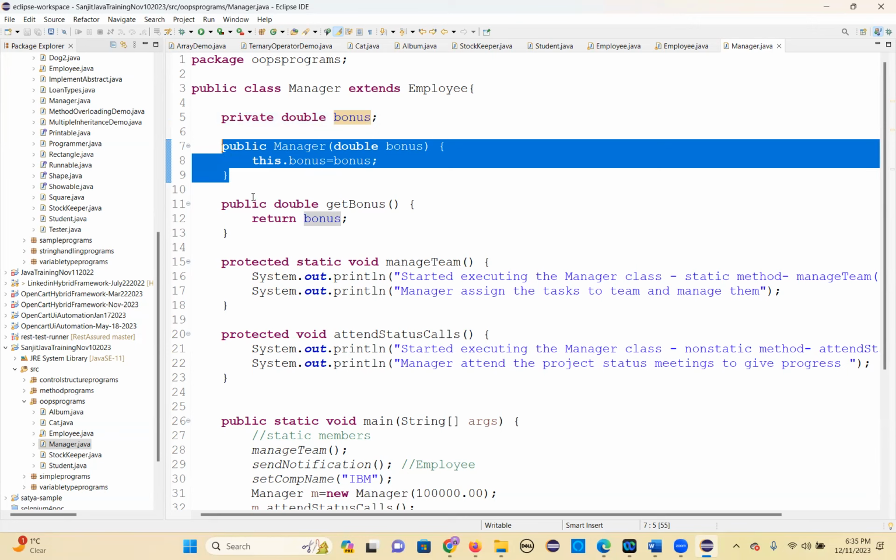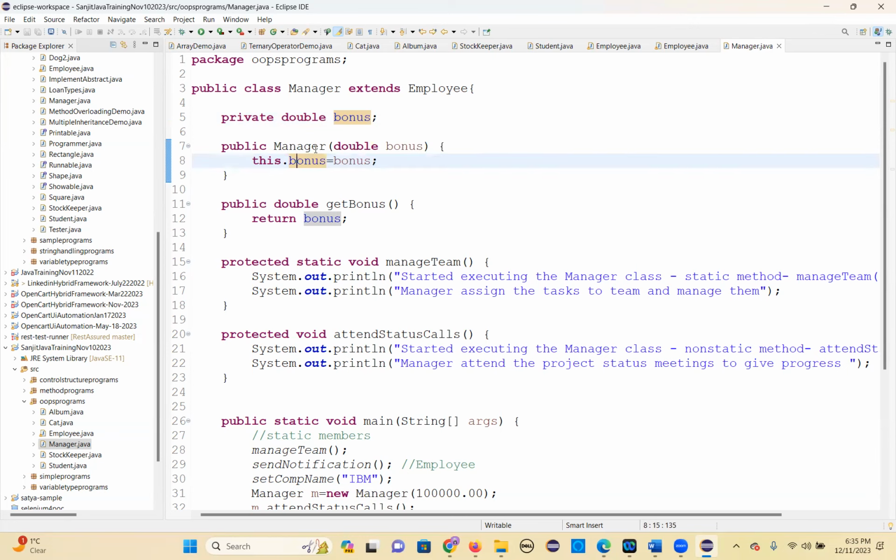So that's why I didn't write a setter method. I'm already setting it with the parameterized constructor, that's why I did not create a setter method. Only the getter method I created, because I want to access the value. Once you set the value through the constructor, I want to access it, so that's why I'm creating a getter method.